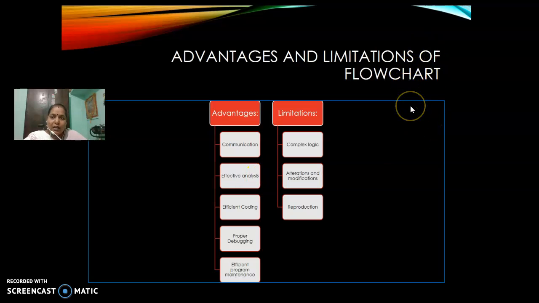Next, we are going to see what are the advantages and limitations of flowchart. So first we will see the advantages, later on we will see the limitations. Advantages: with the help of flowchart, communication or the data flow within the program is easily understood. Next, the effective analysis of the program is clearly defined while using flowcharts.